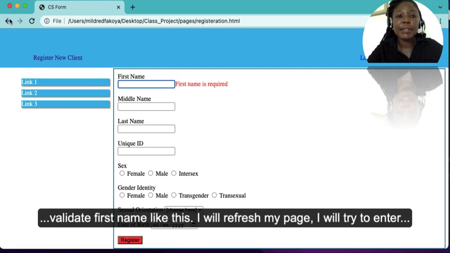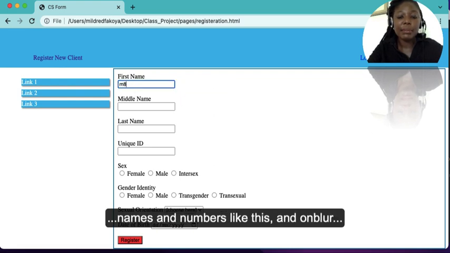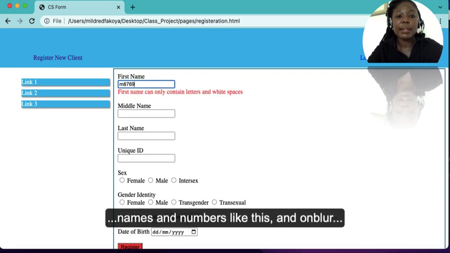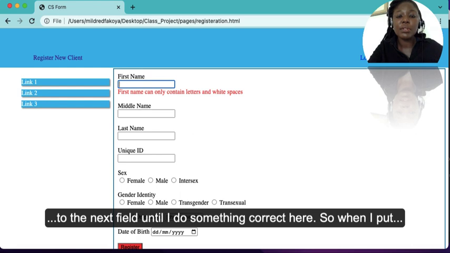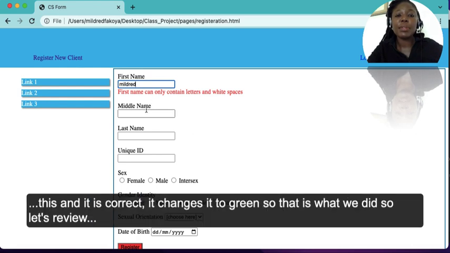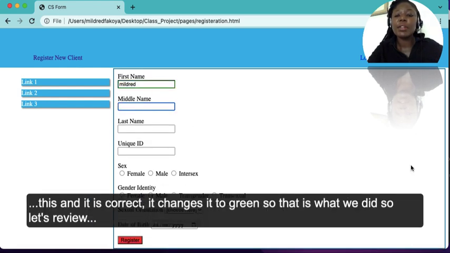I'll refresh my page. I'll try to enter names and numbers like this, and onblur is telling me first name can only contain letters and white spaces, and I can't move to the next field until I do something correct here. So when I put this and it's correct, it changes it to green. So that is what we did.